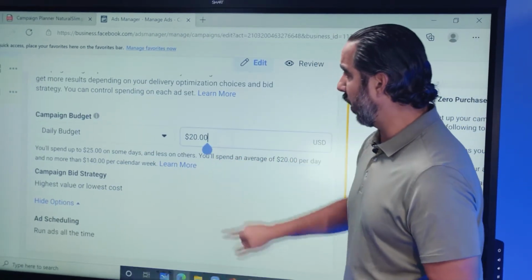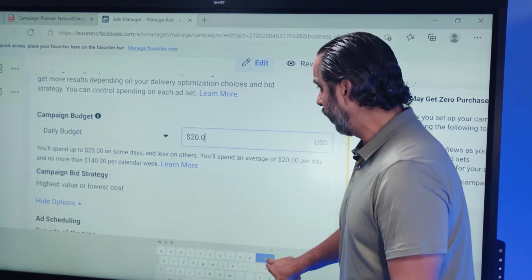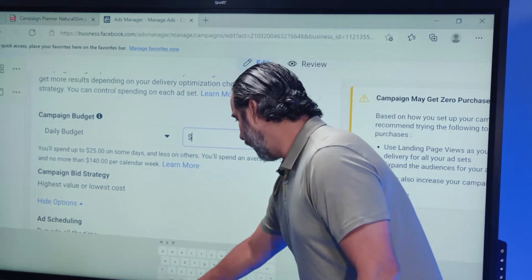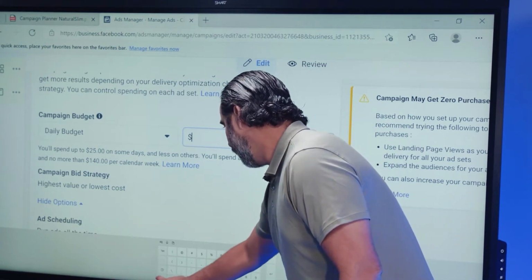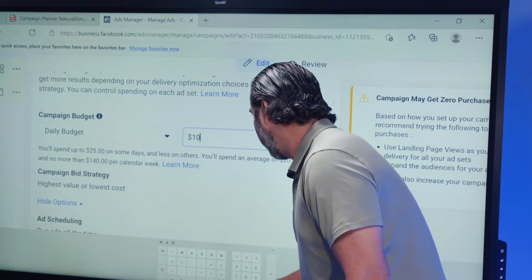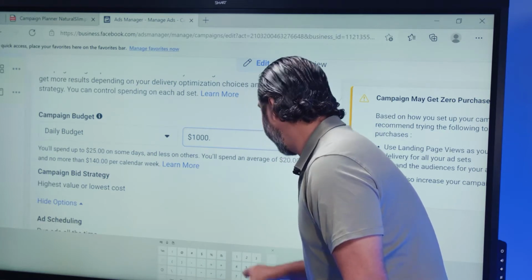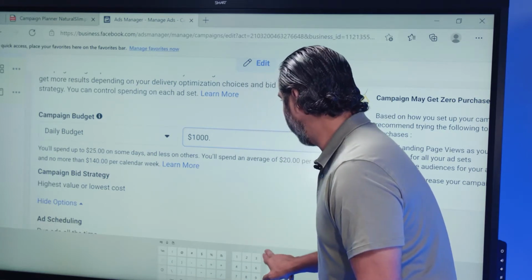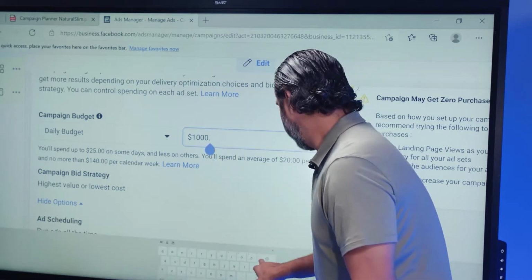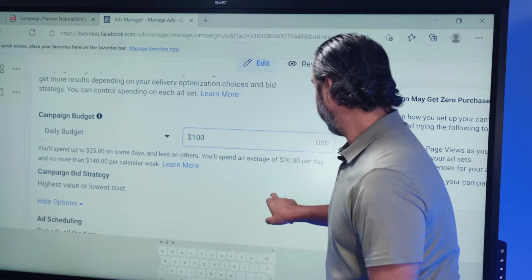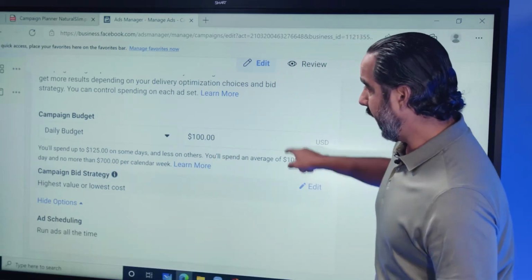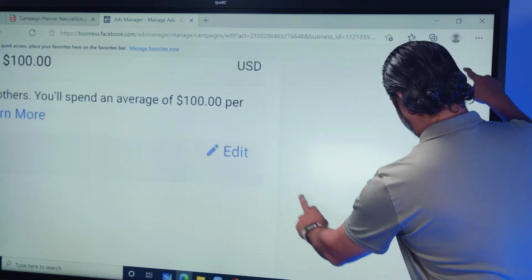Daily budget, what did we say we were going to do? We said we were going to do $100 a day. So we're going to go ahead and adjust this over here and go to $100. All right, in this case, that's 1,000 right there. I'm going to remove 1 0. Boom, right there. Okay, that's $100 a day. And once we're done with that section, we're going to move on to the next section.